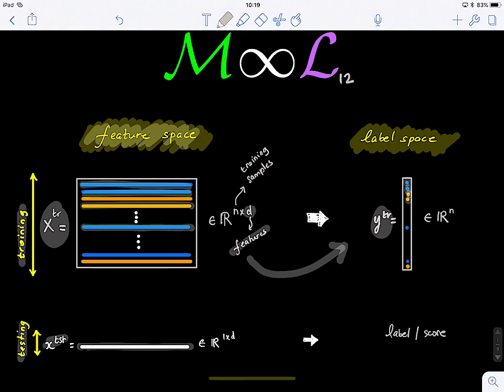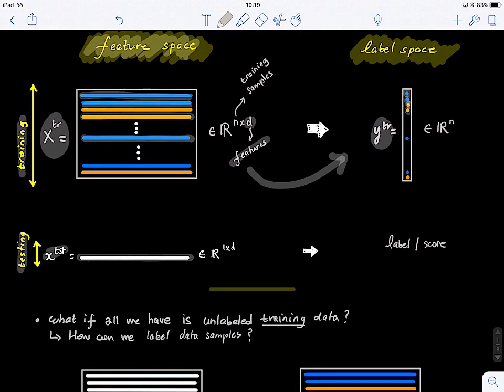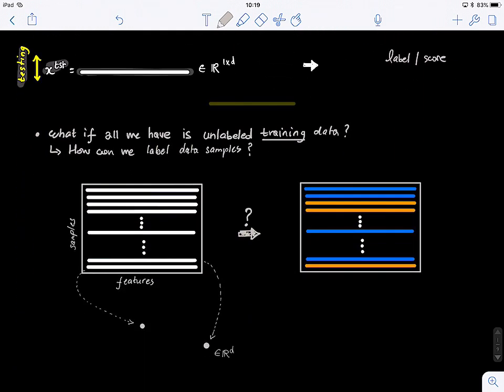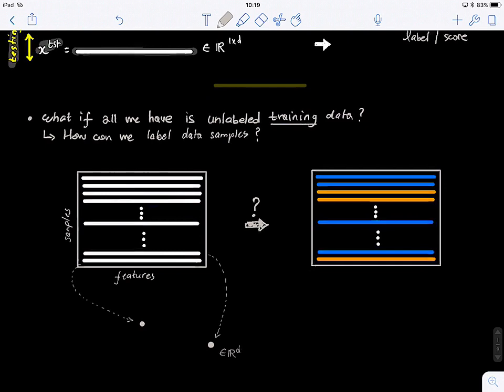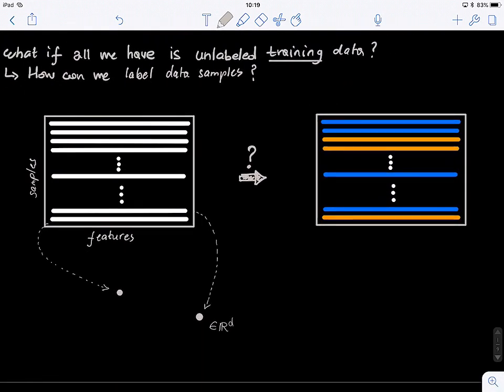So what are the issues related to this one? Here is a question. What if the training data we have is not labeled? Now look at this example. These samples have features. We know that they should belong to different groups, okay? But they are not labeled. We know that labeling is very time consuming, especially for high dimensional data, like medical data or medical scans, where it takes a lot of time to label those samples.